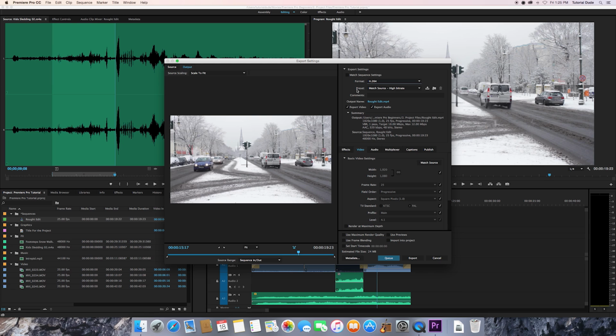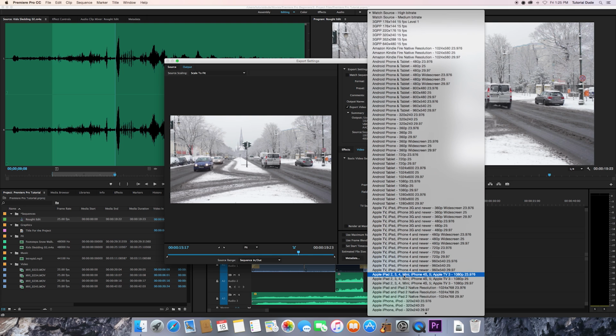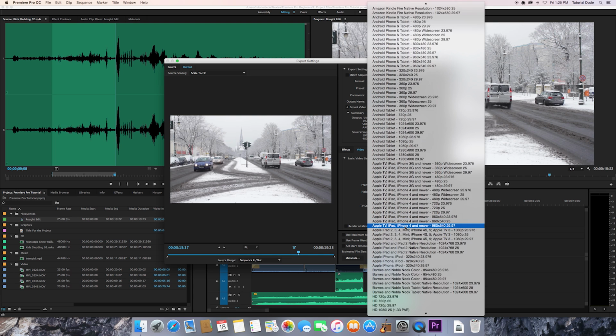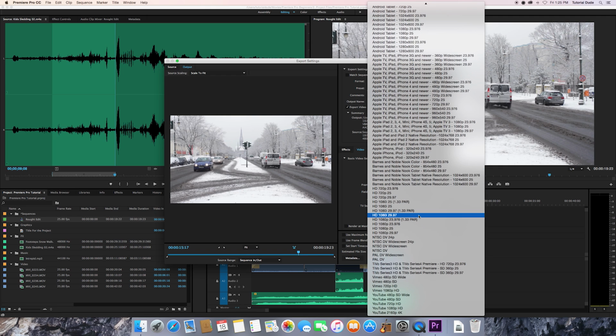And now we've got a couple different presets to choose from. If you're sending this to someone for reference, you could do match source and medium bit rate. Or if you want just a really high quality file, you can do high bit rate. And then you see all these different presets if you're trying to send it to an Android phone or a tablet or an Apple TV or iPad, all this different stuff here, even the Nook.